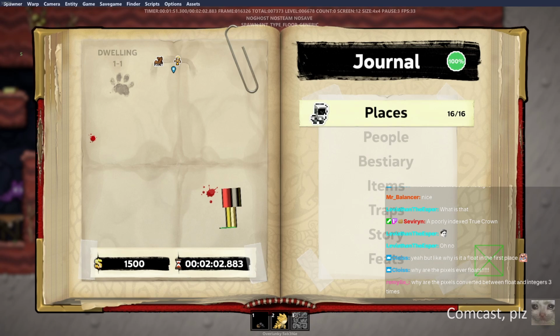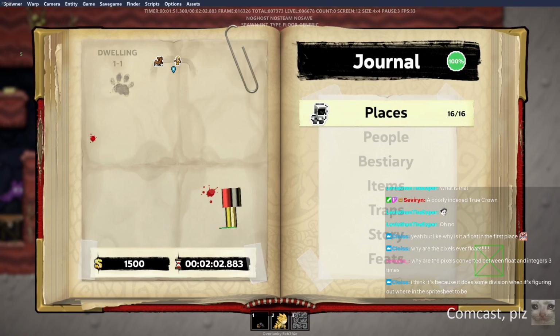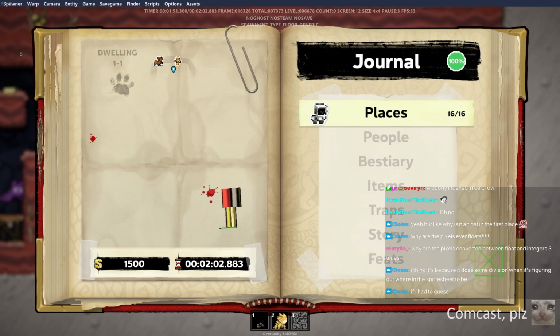Why is it a float? I don't know. I don't know if that's a fundamental property of graphics drivers or if GPUs are just specifically designed to use floats for that. I think GPUs just always use floats for texture indexing. I don't think there's any way to make it not do that.